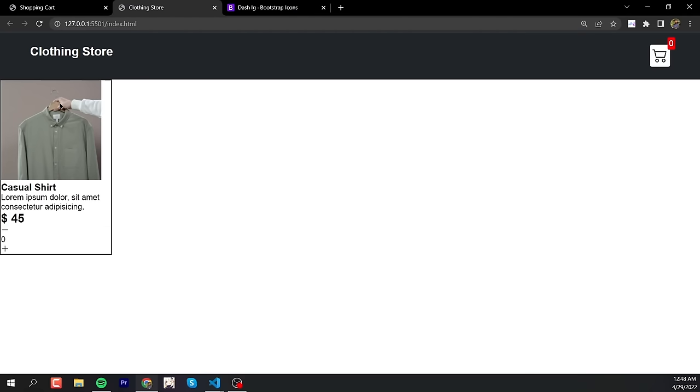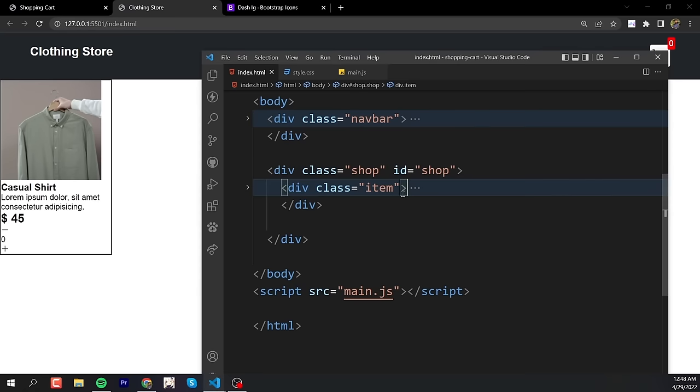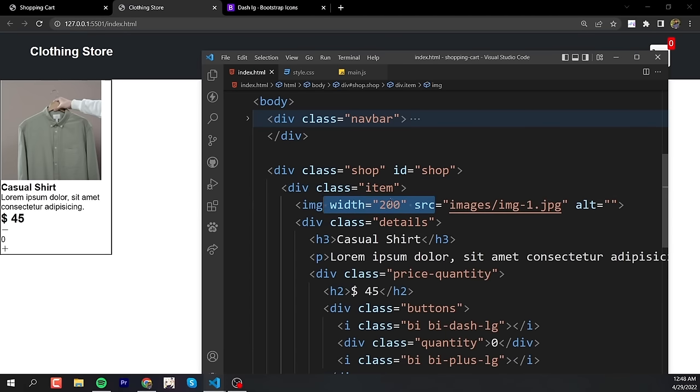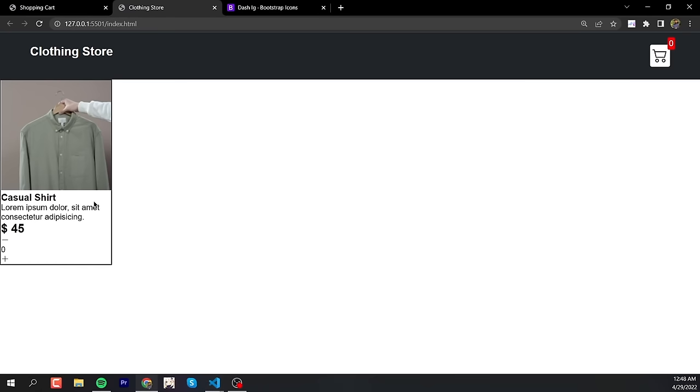All right, guys. Can you see the image? It looks smaller compared to the card border. So let's fix that. In order to fix that, just come over to your index.html and then you're going to open up the item. Do you see this width here? Just utilize 220 pixels like this. Save it. Now let's look at the result. There we go. It looks perfect.